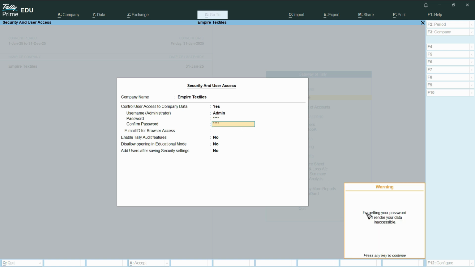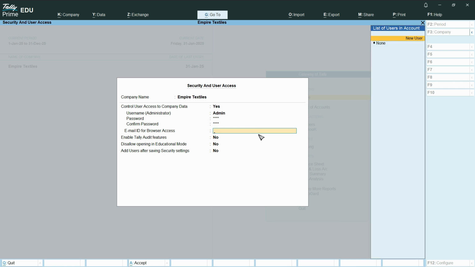And it says that when I enter and confirm the password, forgetting your password will render your data unusable. That means the security control in Teleprime is pretty good. No one should be able to crack into the password. So if you forget your password, consider your company gone. You have to create it over again. So just notice that. And you can create an email ID for the browser access in admin.